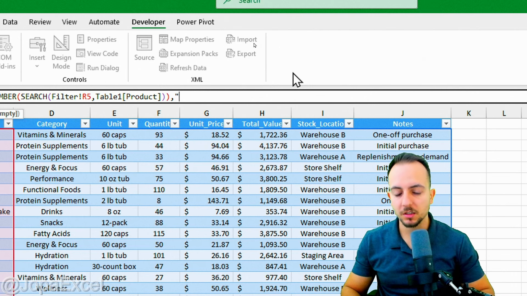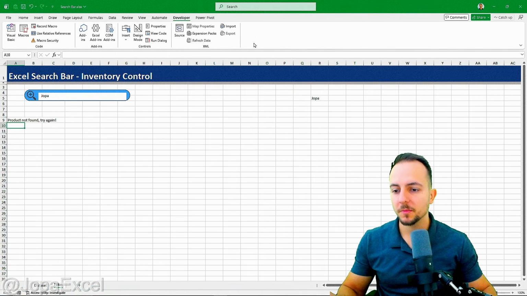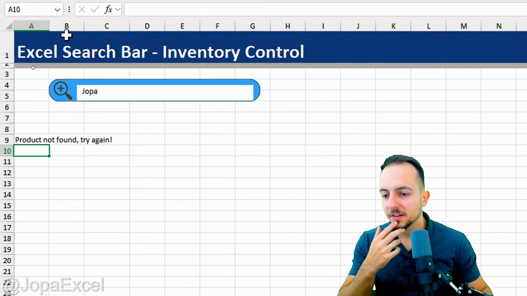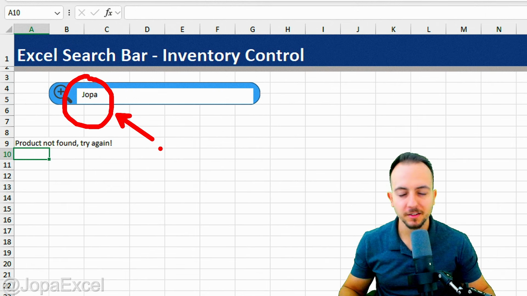Open quotations and then "Product not found. Try again," or something along those lines. Close quotations, close parentheses, and then hit enter. Okay, look what happens here. Product not found. Try again. Okay, thank you, because I'm not a product, right?